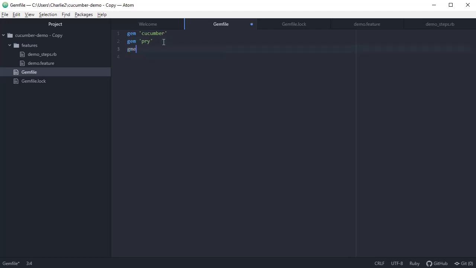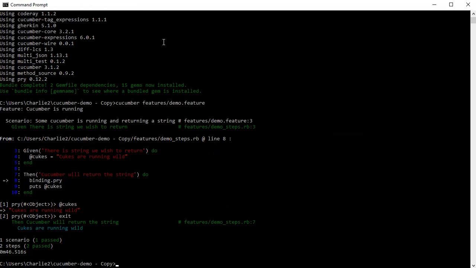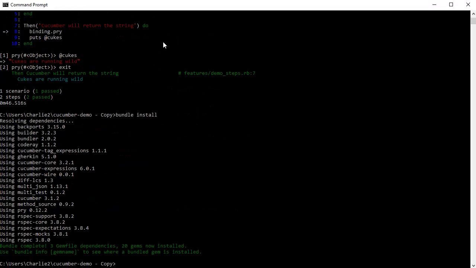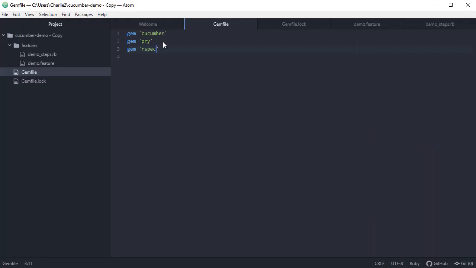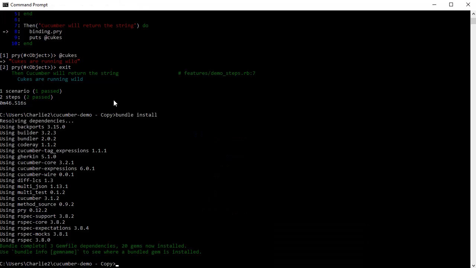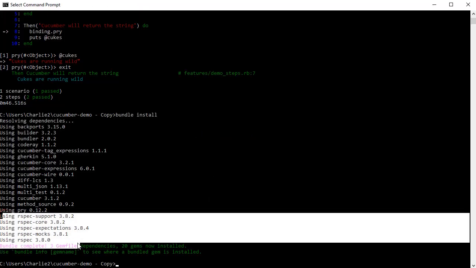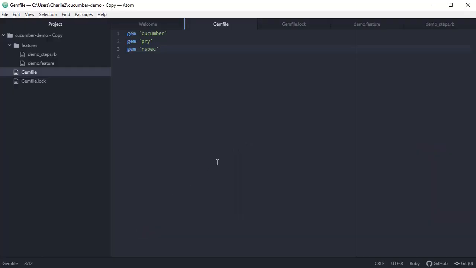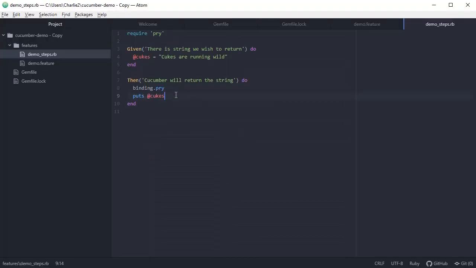Our first step, as with any of these, is to add it to our gem file, and then we will run bundle install. rspec, we save, bundle install. Now we can see we had a lot more dependencies come in with this. We now have the ability to run rspec's assertions.